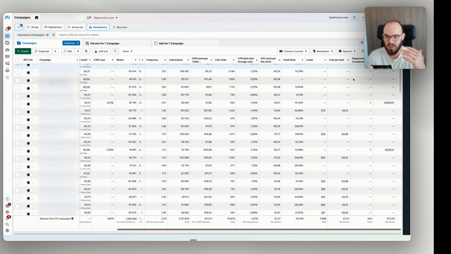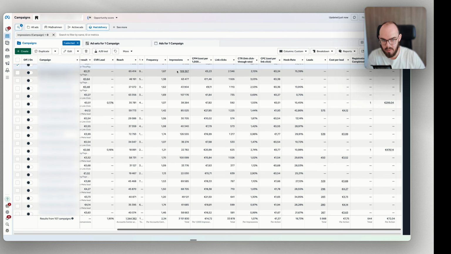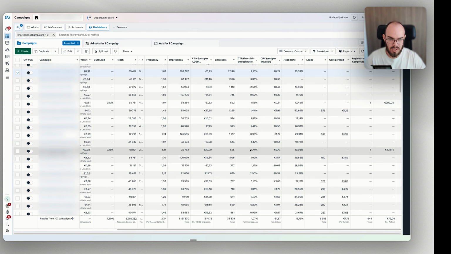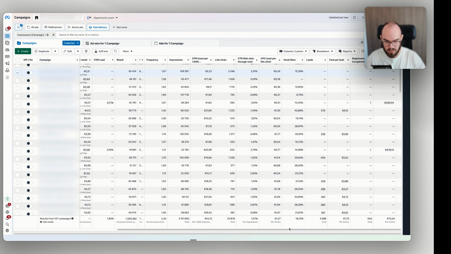But the quantity of traffic does not result in quality traffic. You can have 109,000 impressions. You can have 2,300 link clicks and 0 leads. Why? No need to. So make sure that you optimize for the right thing, for what actually is valuable for your business. Tell Facebook what you want, and then Facebook will do its best to get you the results. But for this, you need to actually tell it to Facebook.